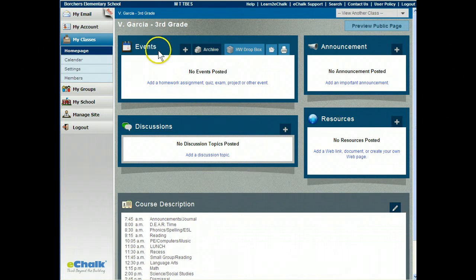So in order to add a new event, and what exactly is an event? It could be a homework assignment, a quiz, exam, a project, a holiday. It's going to be different things. We're going to click on the plus sign here so we can see all the different kinds of events that you can add. So click the plus sign.